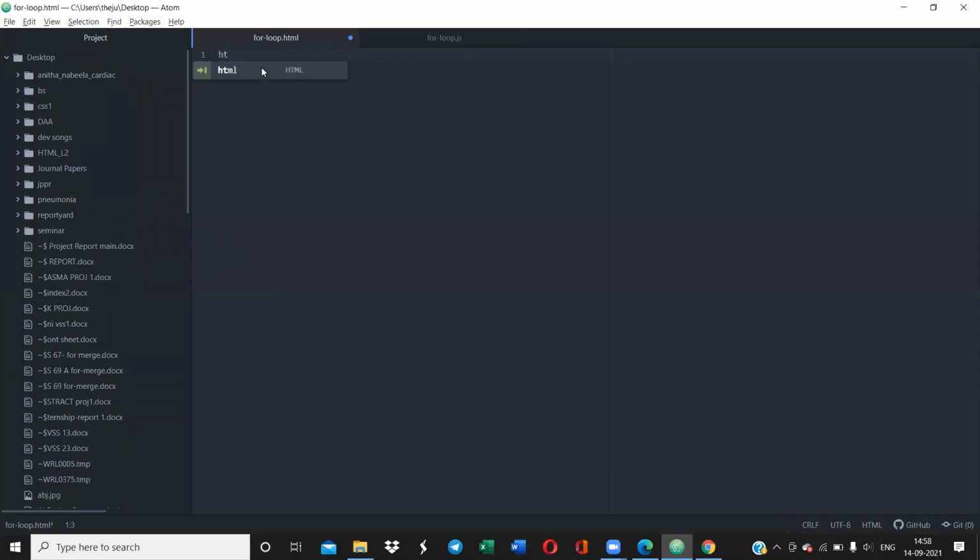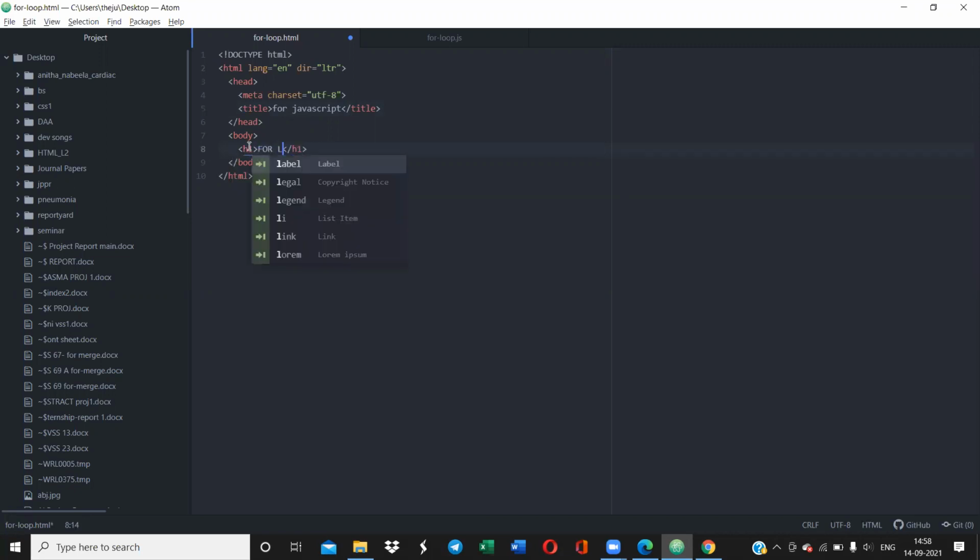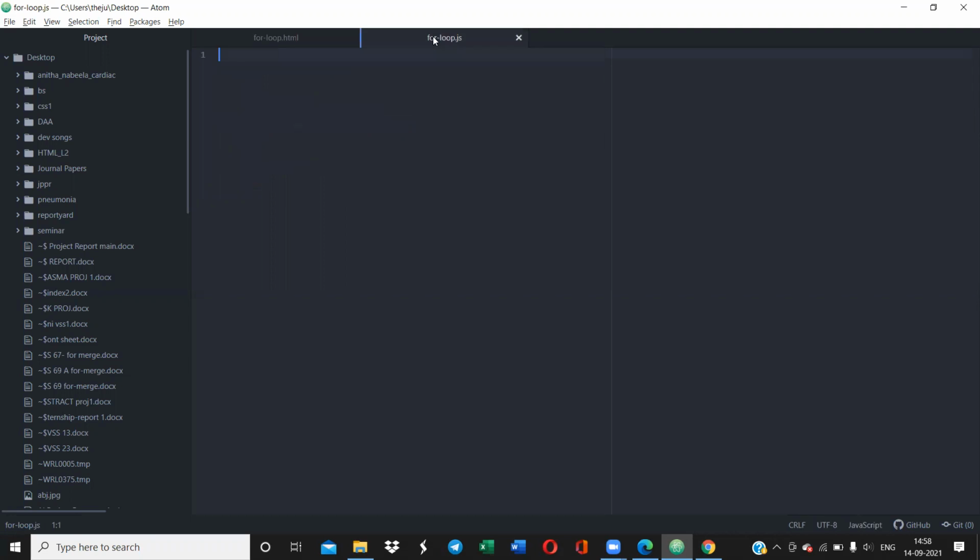Come to the HTML. I am going to do this only once. The title I have given is for JavaScript. H1: for loop in JS. Then add the script with source for-loop.js. Remove everything else that is there, save the contents, and go to the for loop now.